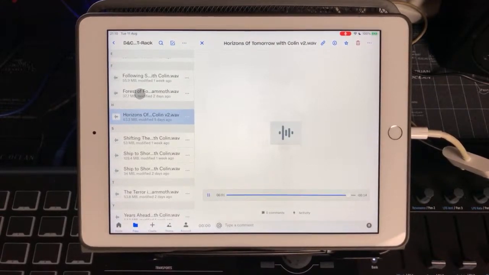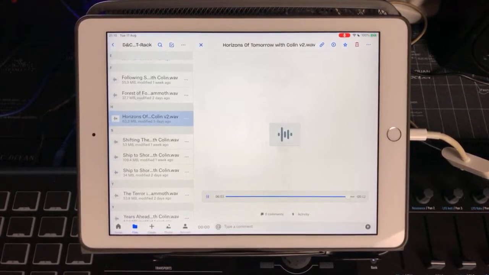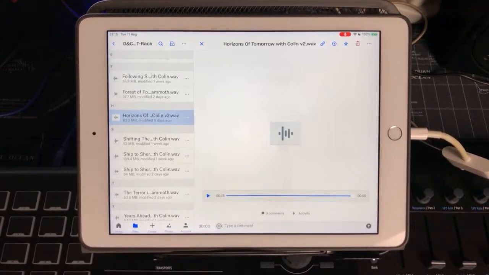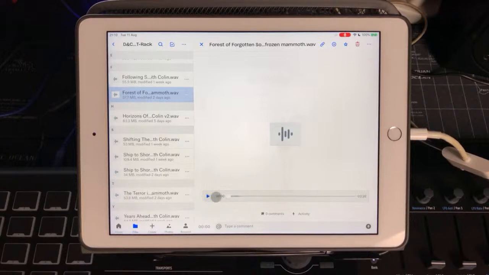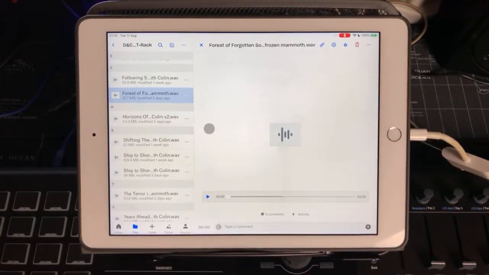I've actually realised I have got one more short one to play you. Do you remember the other day I posted a track on YouTube, called Forest of Forgotten Sorrows? We've decided to put it on the album because Colin's added loads of bits to it.